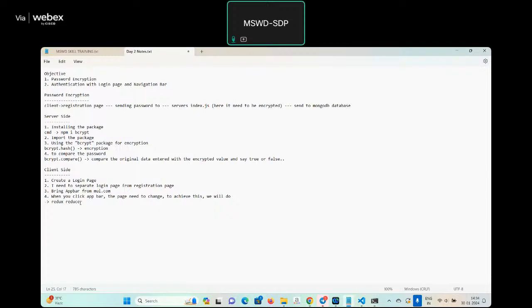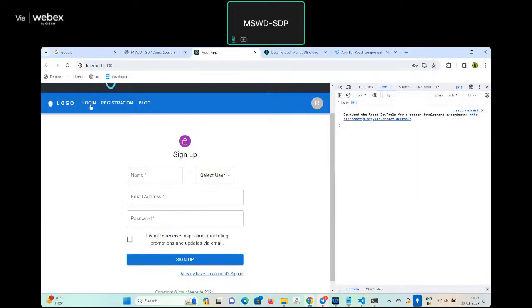See, this Redux is a package actually. Okay. Reducer is a concept, which will maintain a state value. What is state value here? This login is a state value. This registration is a state value. This blog is a state value. So the Redux based package will maintain the reducer state value. Whenever the reducer state value changes, it will update the entire application. Whenever the application updates, it will re-render the new page.